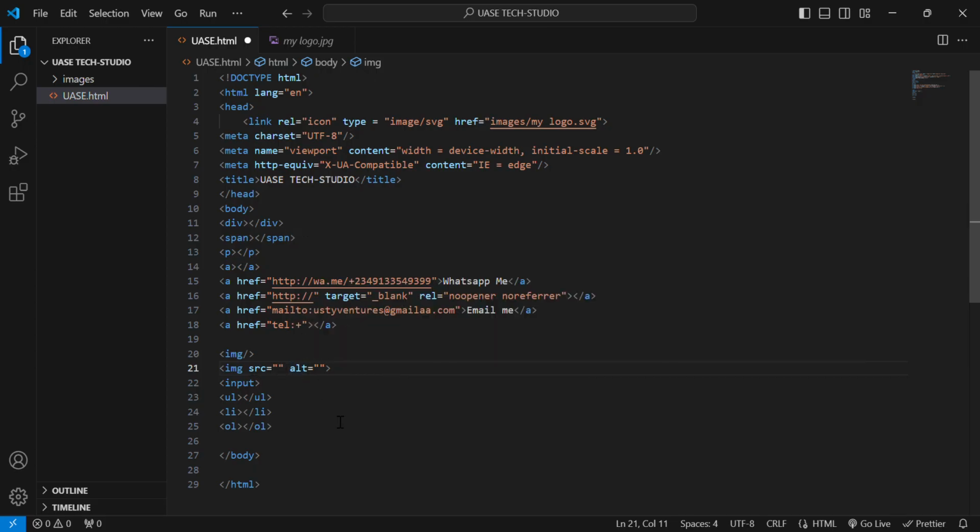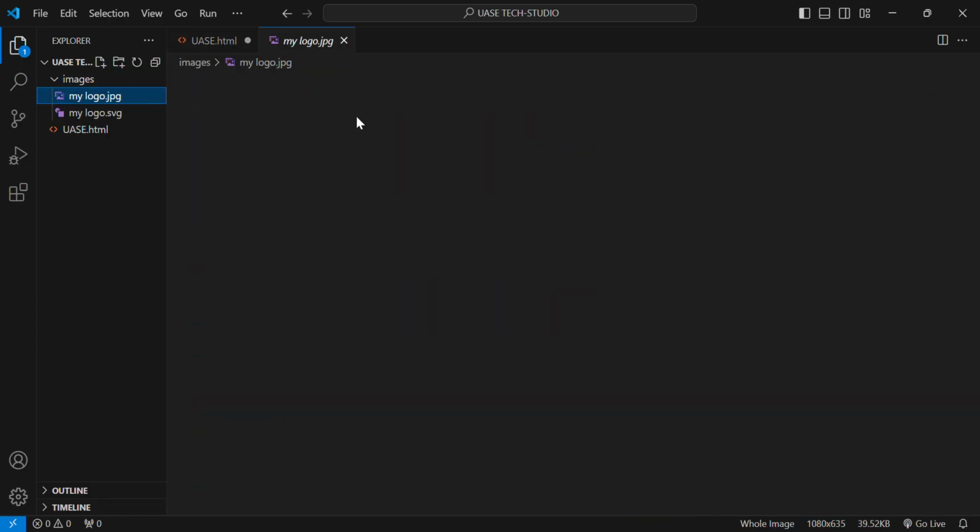This src is the source of the image. Where am I getting the image from? I want you to get the image from my image folder here, and inside the folder I want you to get the image that comes with the jpg. It will go and get this image that is inside my folder here. Now it will bring out this image for me.